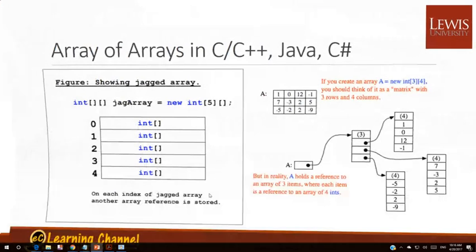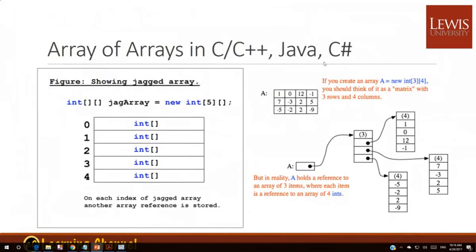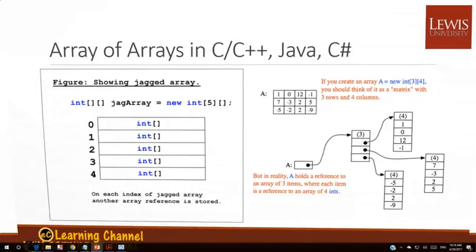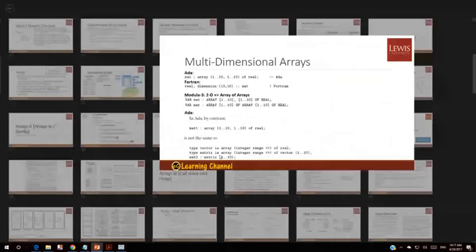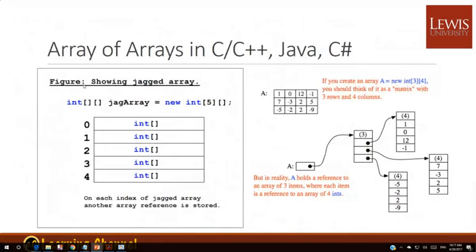Okay, let's move on. In C, C++, Java, or C#, the C family actually uses the array of array definition for 2D arrays. So let's look at this array of array now. First, let's look at this jacket array. It's declared as 2D, two dimensions, but only the first dimension has the number of rows specified. The second dimension has no specification.